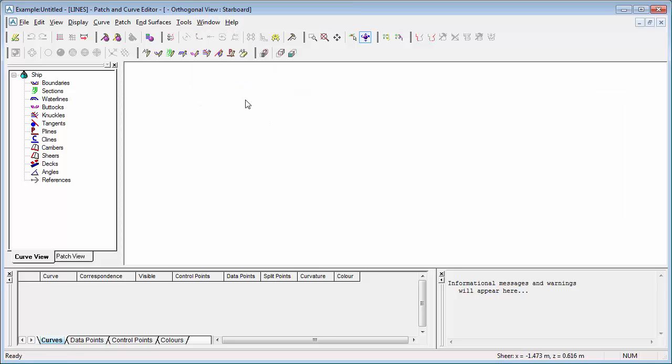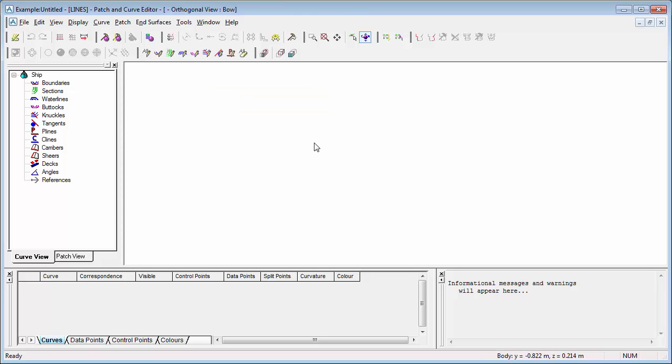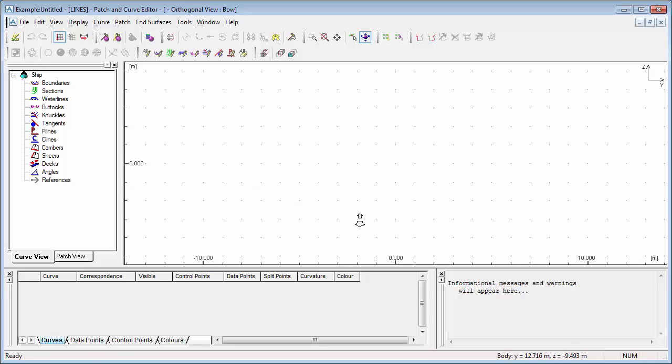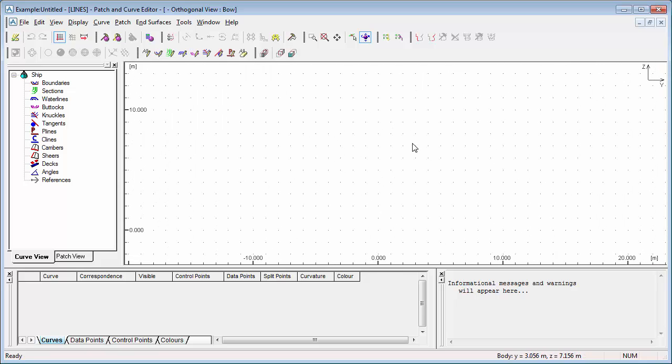To start with, we'll need some views that we can work with. So we'll need an orthogonal view that looks along the bow, and we'll set up a grid that's spaced between 0 and 10 where we'll draw some simple curves.